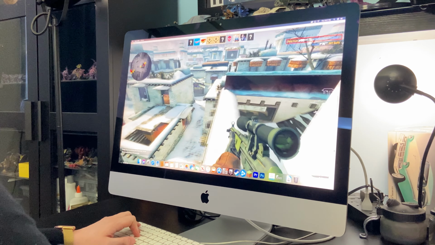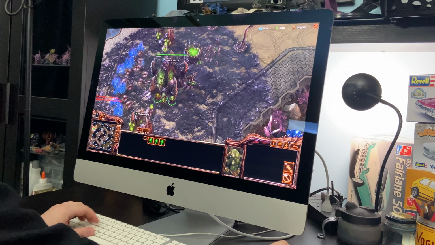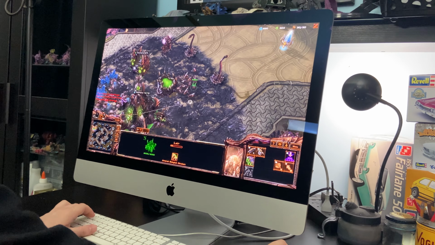Counter-Strike was choppy, but still playable. Managed to get a couple good rounds in there. StarCraft 2 played pretty much perfectly. It's a little laggy at startup, but you know, once the disc gets spinning, that's when the magic really happens, right, folks?